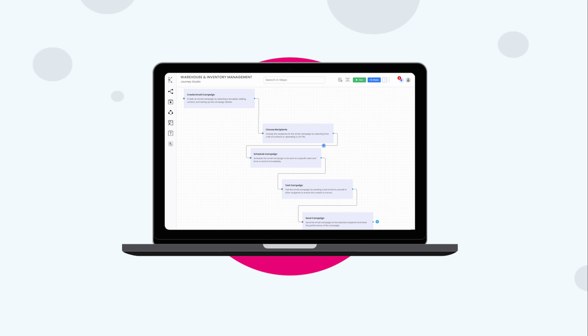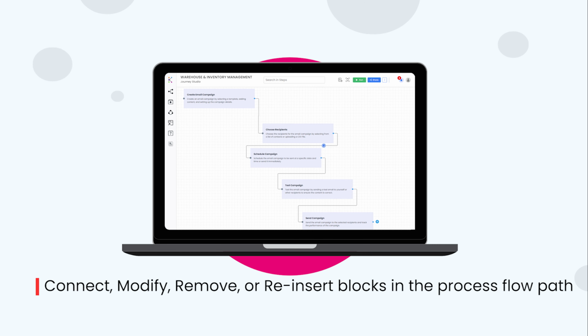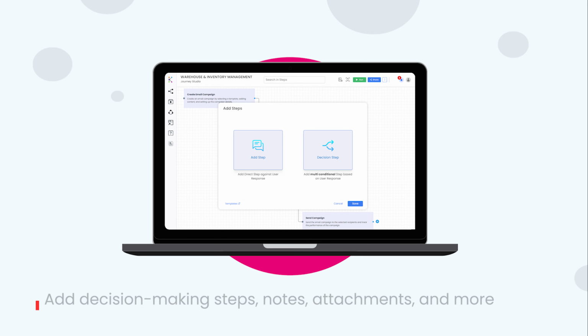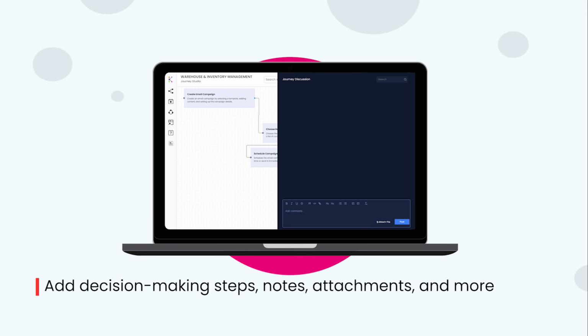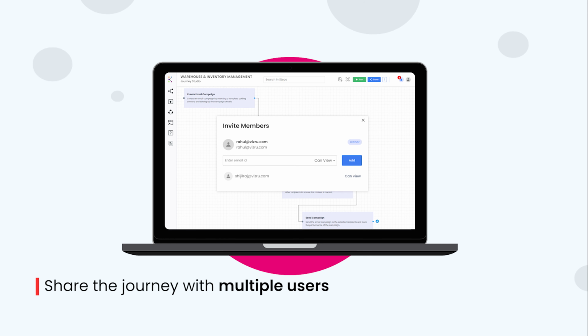Trackle is highly interactive as you can connect, modify, remove or reinsert blocks in the process flow path. You can add decision-making steps, notes, attachments and more, and this way Trackle helps you to collaborate as you build your process flow journey. Once you build, you can share the journey to multiple users. You can also simulate and test your journey in real time. Let us understand more about Trackle and learn how to use it.